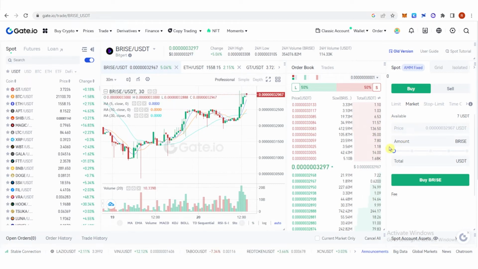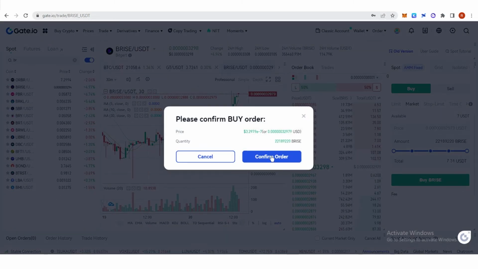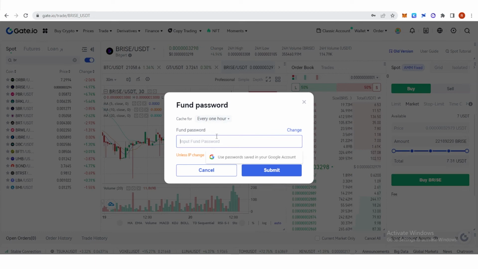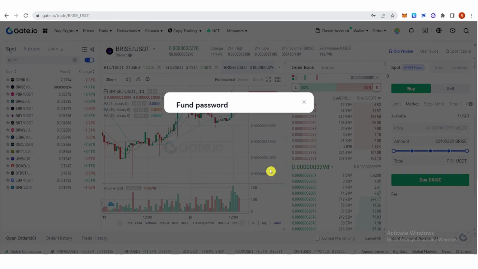For example, I want to buy Brise token using the maximum amount of USDT I have. So I will just click 100% here and click buy Brise. Click confirm order and then type the fund password and click submit.